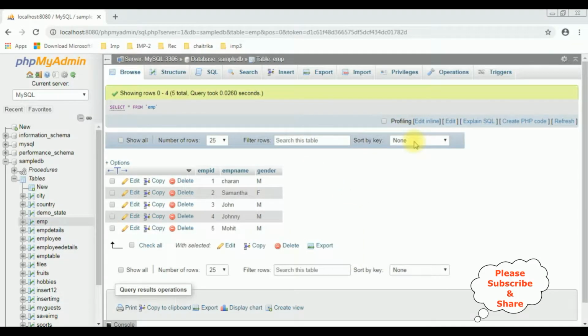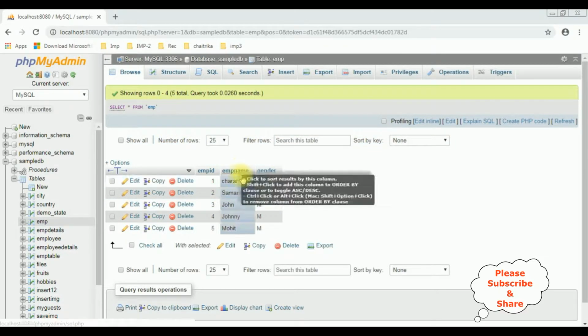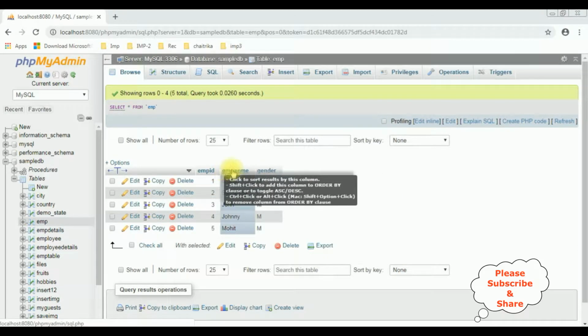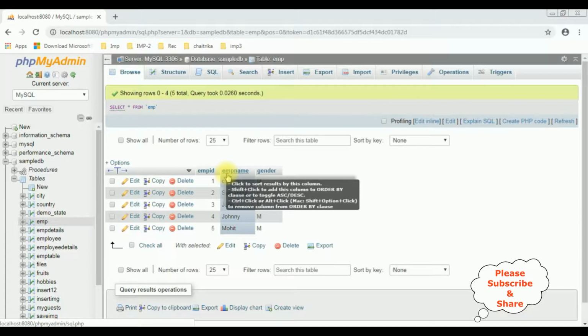Before writing the coding part in PHP, first we'll check the table. This table contains 3 columns: EMP ID, EMP name and gender. Now my aim is to bind this column EMP name into a drop-down select option element using a stored procedure in PHP with AngularJS.